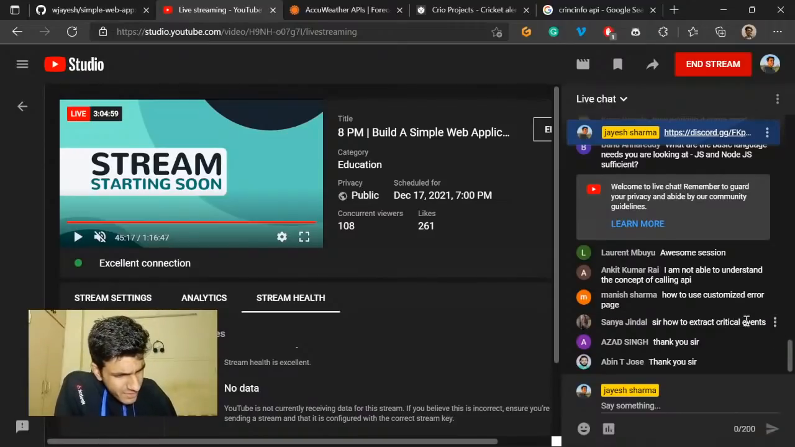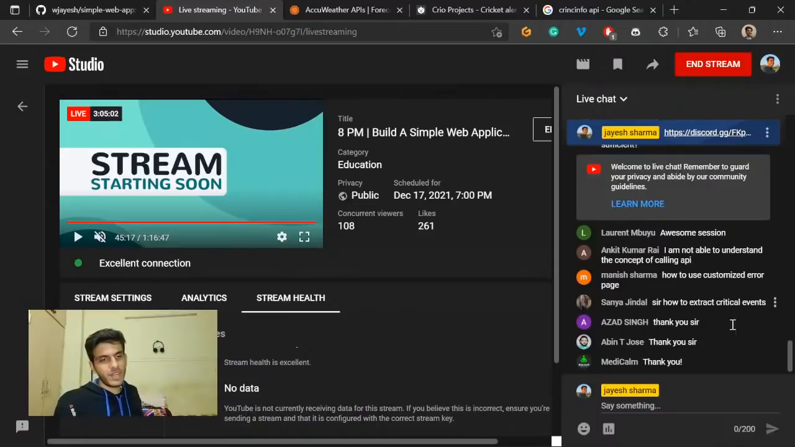How to extract critical events? Again, any kind of way in which you want to source data is done entirely through APIs. If you want the event data, there needs to be an event API which sends you all the information. So all of that is covered.